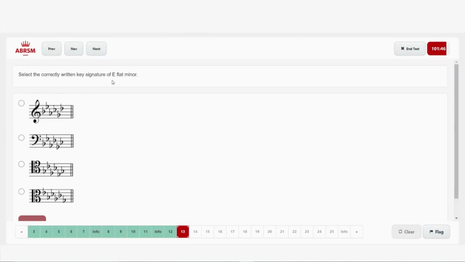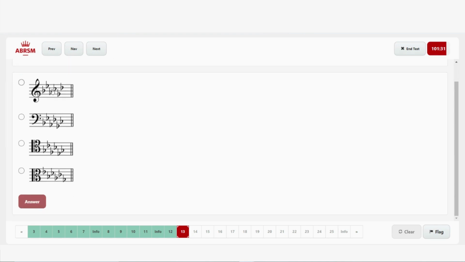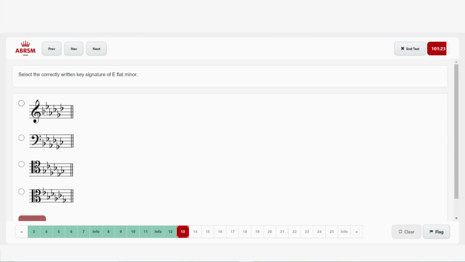Same type of question, but now for the key of E flat minor. So E flat minor is the relative minor of G flat major. So we should have B flat, E flat, A flat, D flat, G flat, and C flat. So we're looking at a total of 6 flats in this case, and all 4 of the options here also have 6 flats. Let's have a look at them one by one.